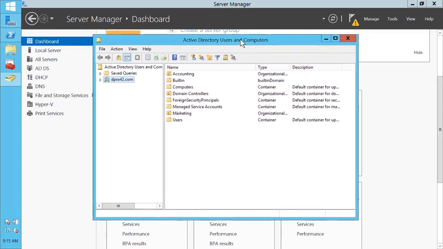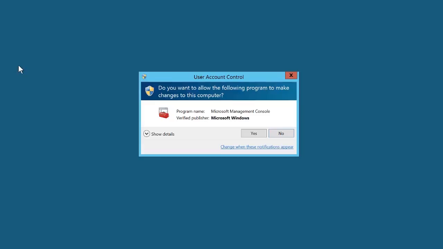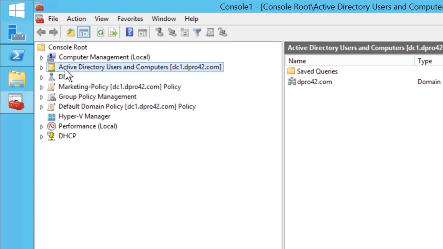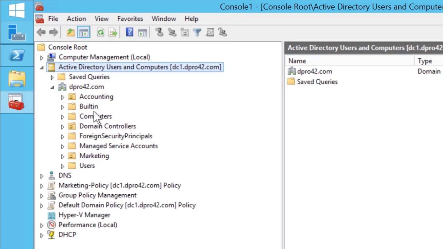And when we bring that up, we'll see our domain, which we created when we promoted this server to a domain controller, when we first created this domain. And we see all of the objects in here, including computers and especially users. I like to take these console windows and snap them into an MMC, which I've already done. I've created this MMC, and here we have it. Here's the Active Directory users and computers. And if we open that, we'll see our domain. And if we open that, we'll see the same information that we saw in that console window.